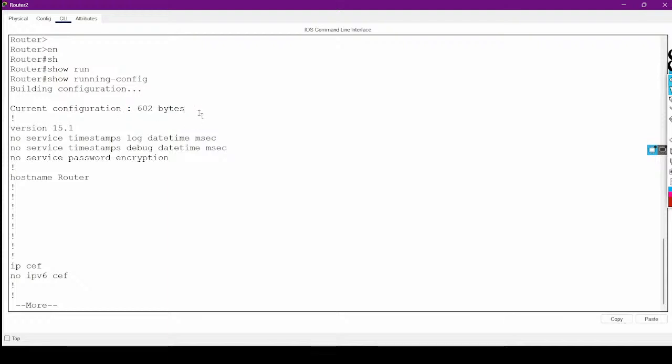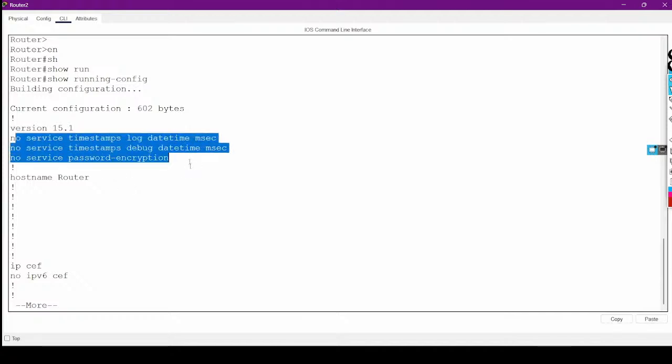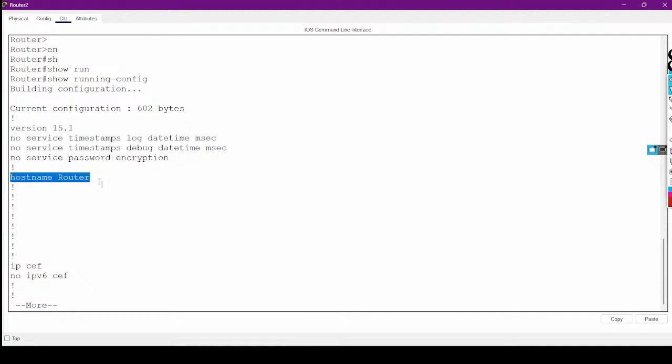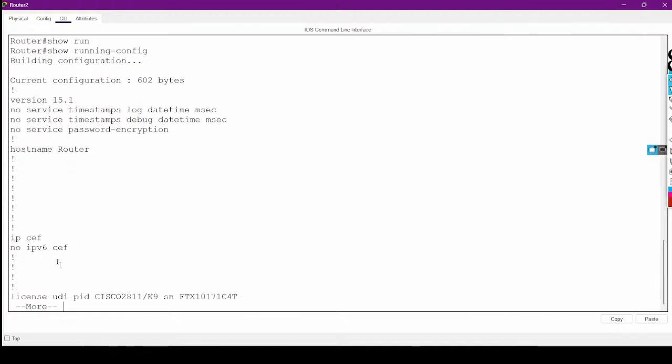The total length of configuration is this one. Right, the version in the configuration is the version of the operating system. This is not the version of hardware. The version of the operating system is 15.1. Right, it is talking about some services. Then hostname, by default the hostname of my router is Router. Then some services are enabled here, like the IP SAF command is already running.